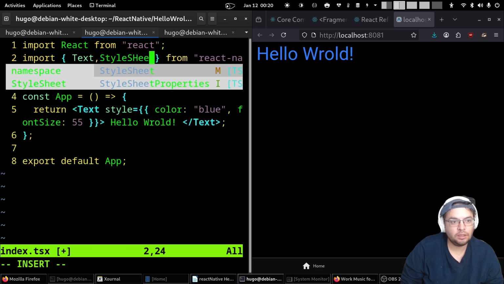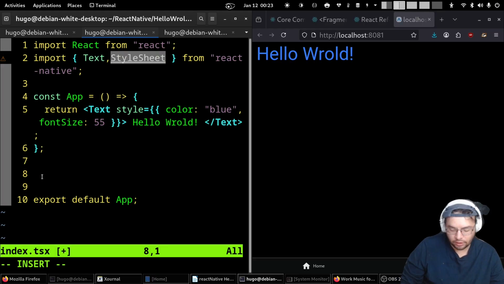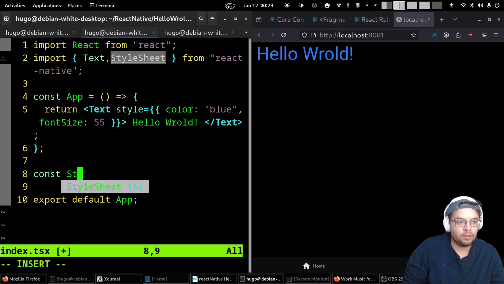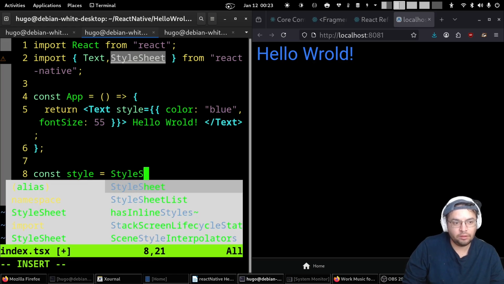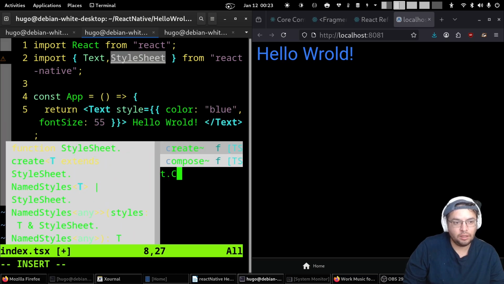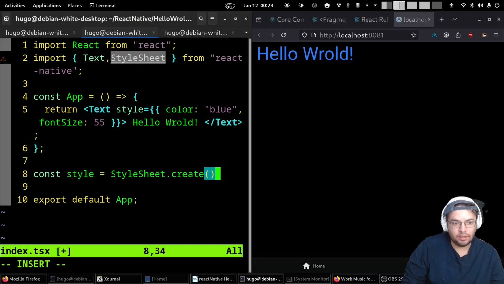StyleSheet. There we go. Let's create a constant that will create the style sheet. So let's call it const style, little s, style equals, and then we're gonna call that library StyleSheet to create a new one. Create, and it's gonna be parentheses and curly braces inside of it.